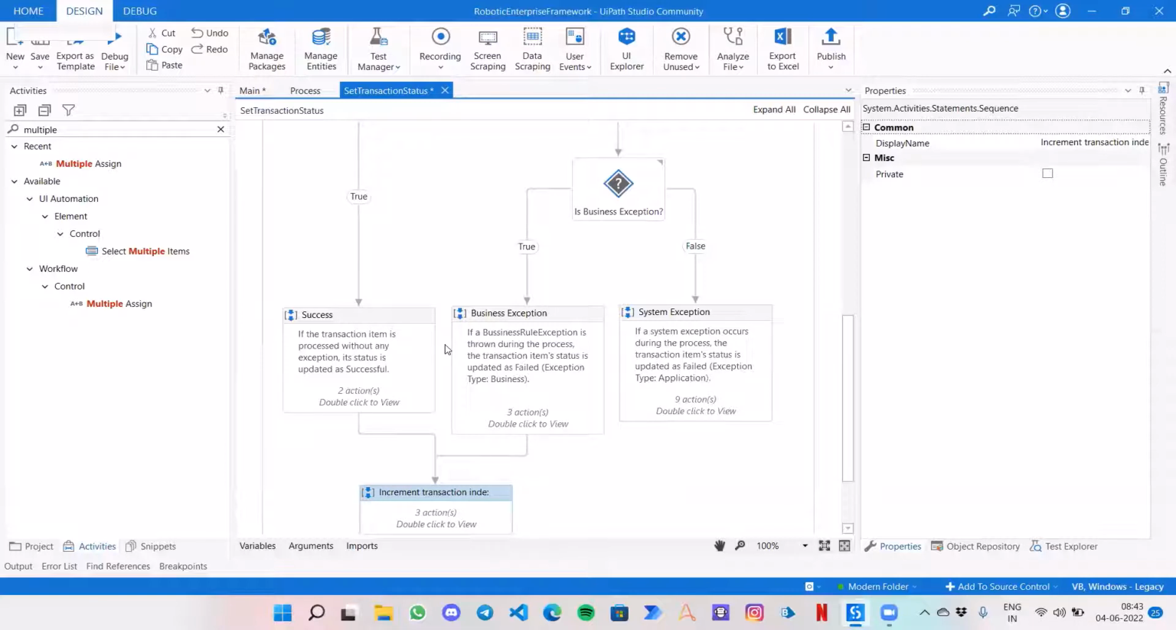If business, I am unable to solve or complete this transaction because there is some error on the input end, something from the business end. The bot's logic is correct, but the input provided to it is incorrect. So I am moving on to the next one.